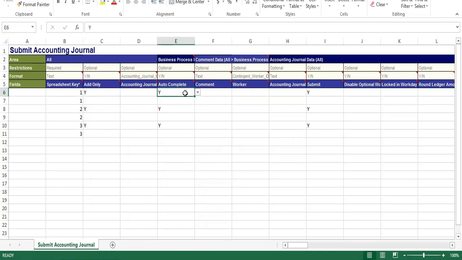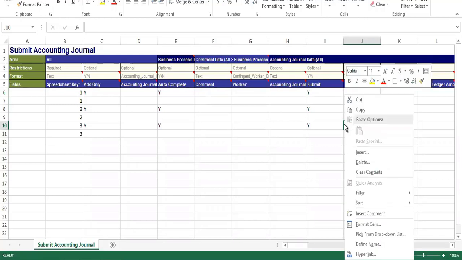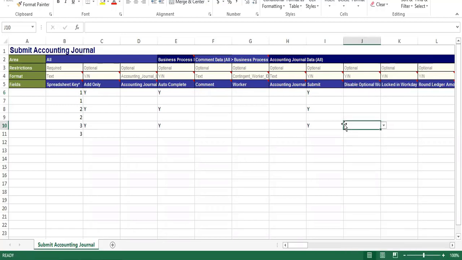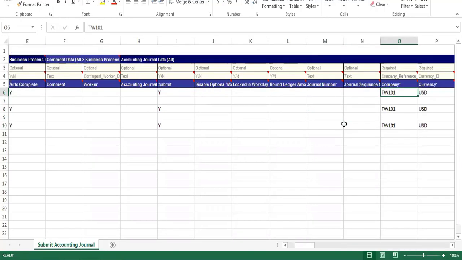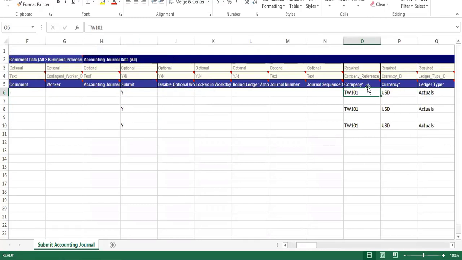Then autocomplete means autocomplete the business process. Don't wait for us to say submit again, start proxy, and do all those things. Submit is our submit. When we click on submit, it goes to the next page. These are the only information you need. Then in the company column, as you can see, it's marked with an asterisk, so you have to put the reference ID here. EW101 is the company reference ID.